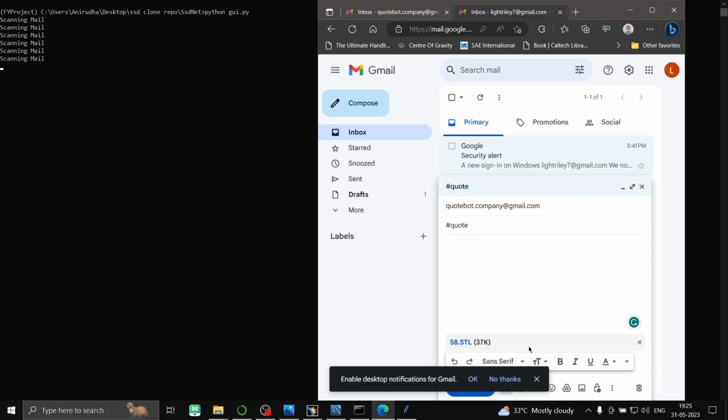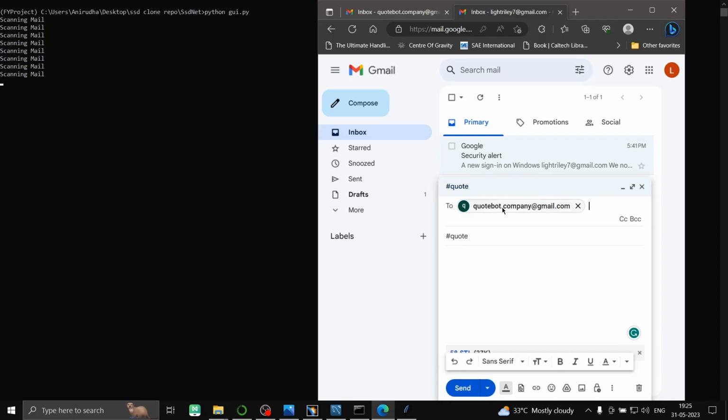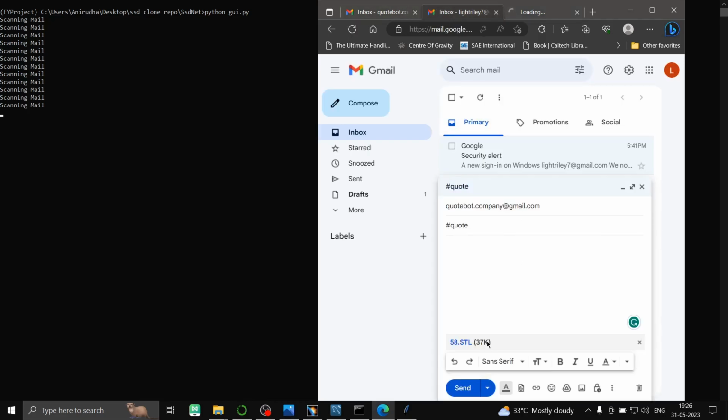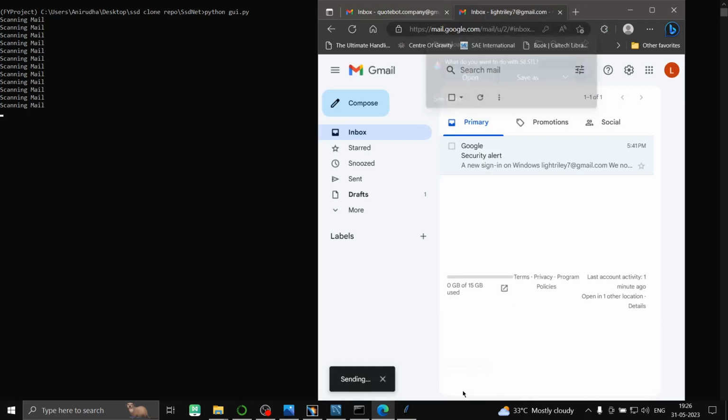Now let's shift to client's perspective and send an email to linked email of application which is codebot.company. Client must use #code as subject. Client can attach one or multiple STL files of parts to be machined. Other files will be ignored. Click on send.